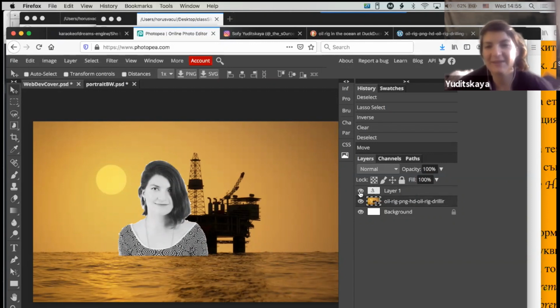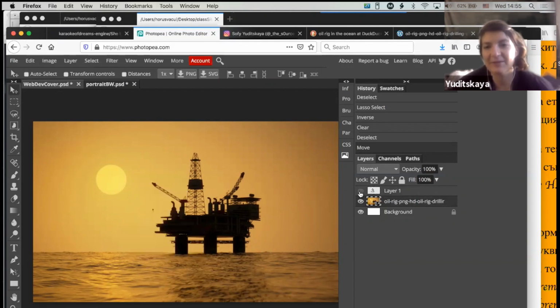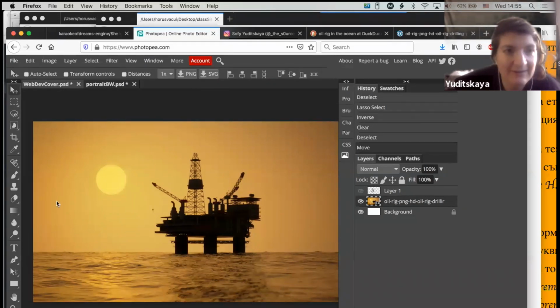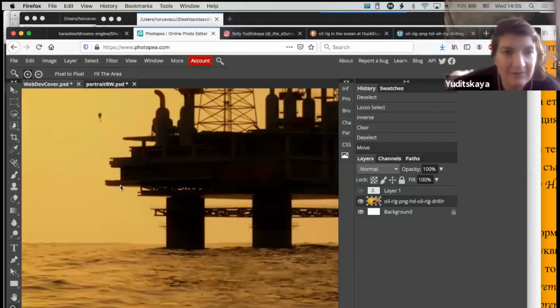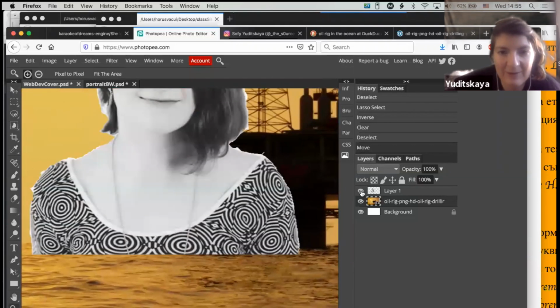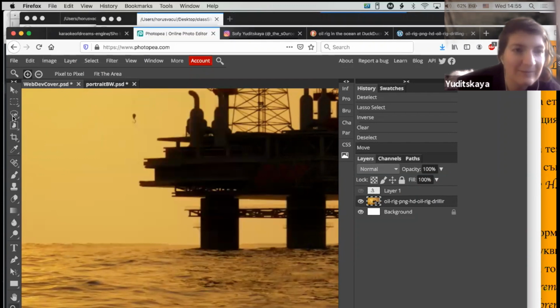So one thing I would do here is I can close the eye so the image of me is not in the way, and then I can click on the oil rig and select that. I can select the ocean. So let's just check where I am. Okay, so it's from the middle of the oil rig to the end of the ocean on my screen, basically.